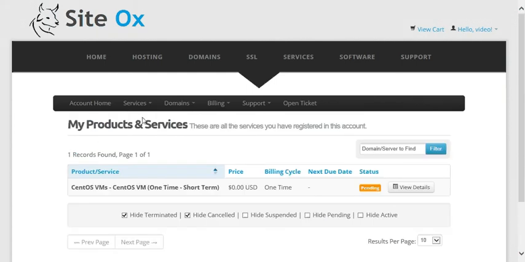And this will display a screen that shows all of the products and services that you have ordered at CentOS. Now, since this demo user account was a new account, it will only have the one service we just ordered, the CentOS Linux VM. Now we can see that the VM is here, and we can see that it's in a pending state, and that means it is in the process of being built out.